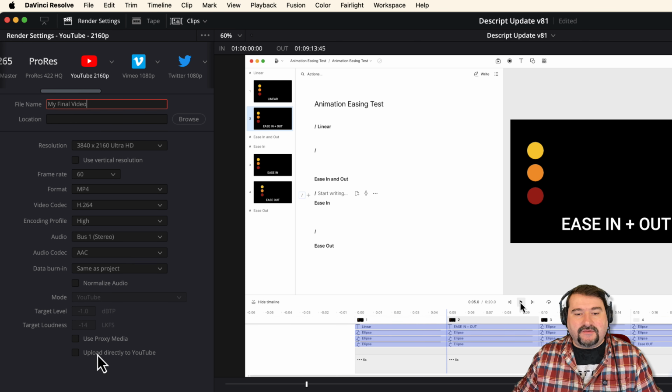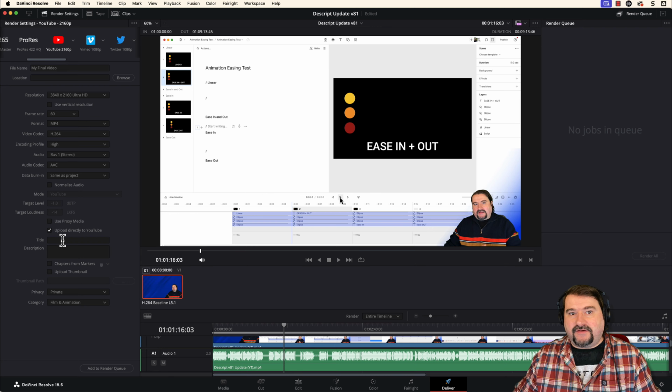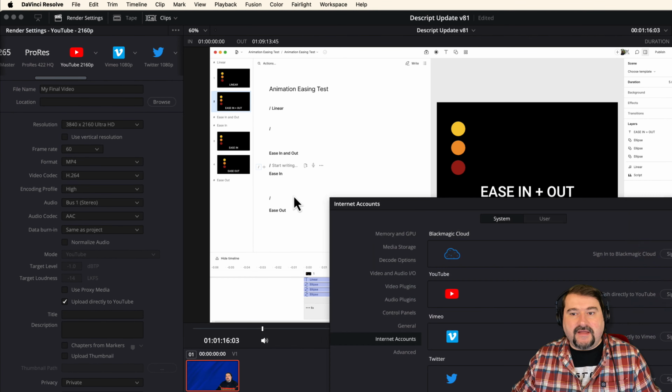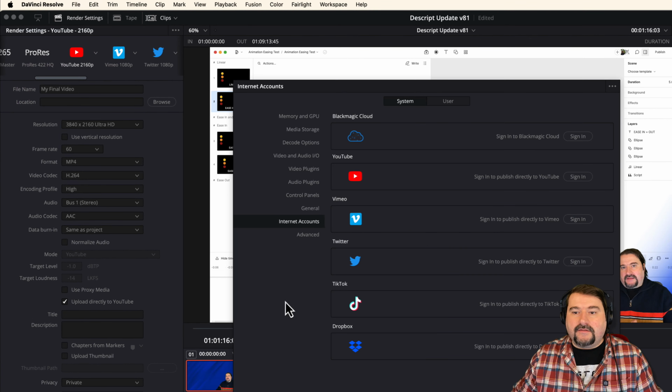Now, before you are able to upload, you have to connect to YouTube, and that is done in the DaVinci Resolve menu. Go to the top and say Preferences. Then navigate to the Internet Accounts section, and there you have several accounts that you can connect to, including YouTube. Let's click here to sign in to YouTube.